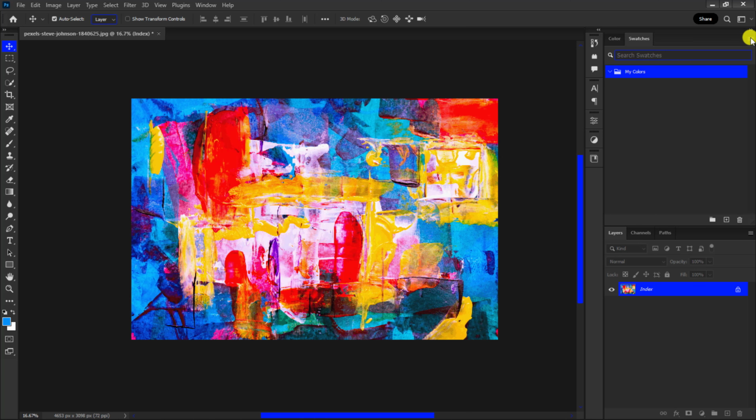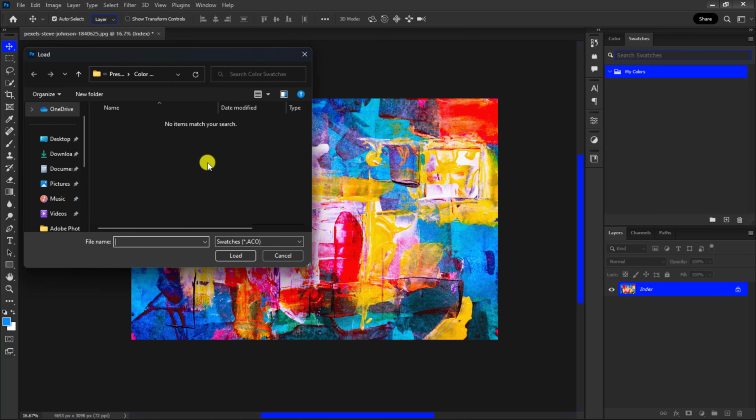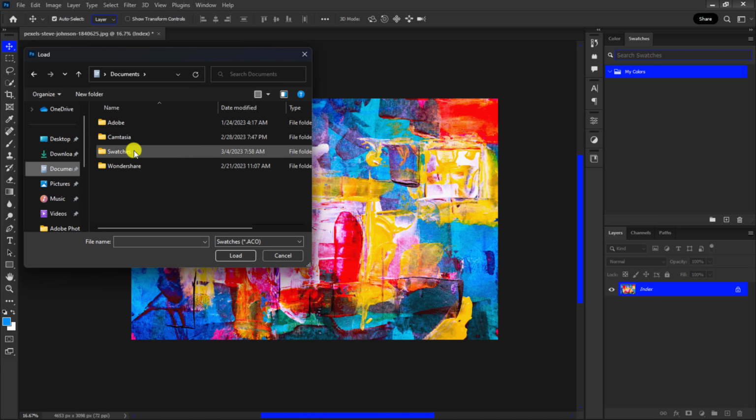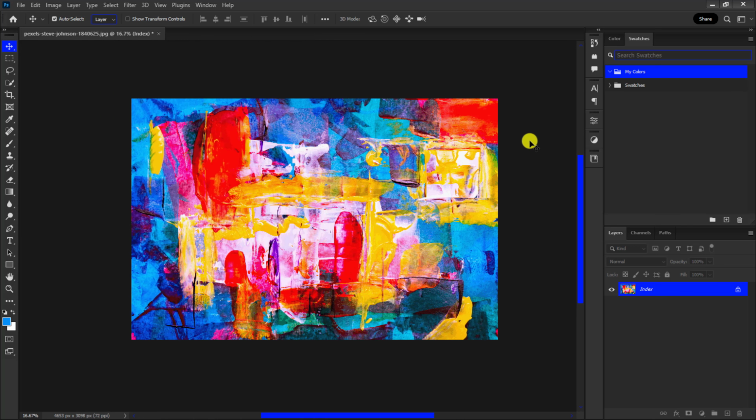Click on that icon and choose Import Swatches from the list. Locate the swatch file. Change file type to Color Table ACT, select the file and click on Load. Open the group and you have the colors in the swatches pane.